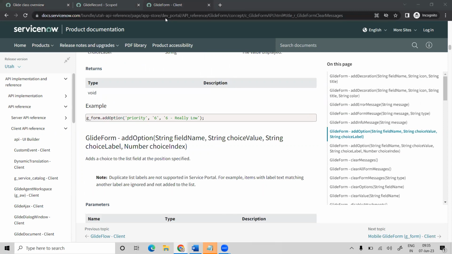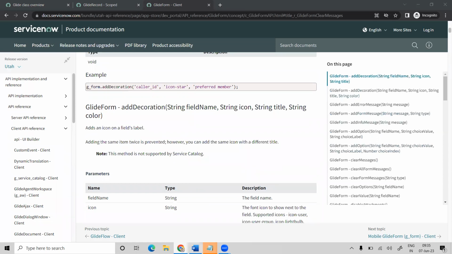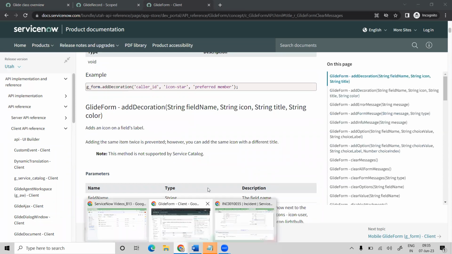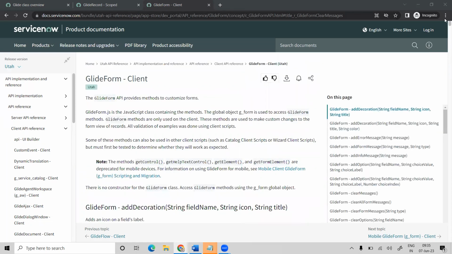So this is from the direct ServiceNow documentation. From these documents only, which I prepared and shared with you earlier, GlideRecord, GlideForm and all of this. Just check out those.